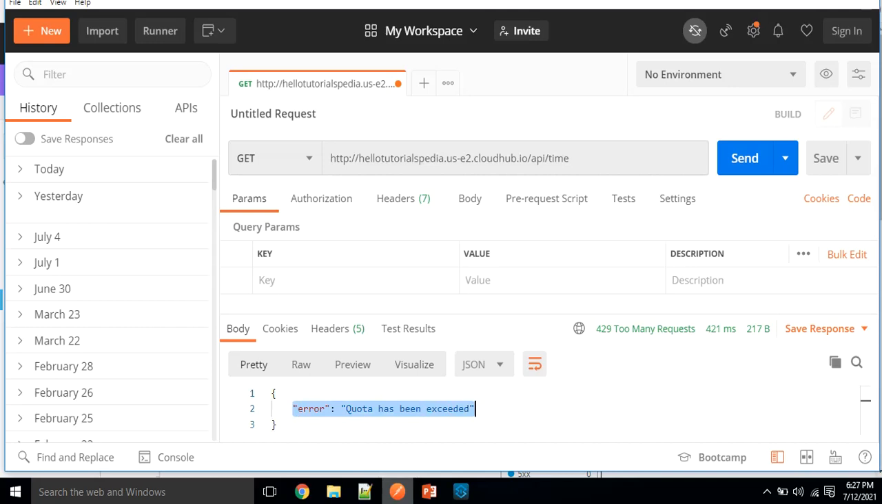So in this way, we can apply any number of policies or any type of available policies for our API, which is based on API Auto Discovery.